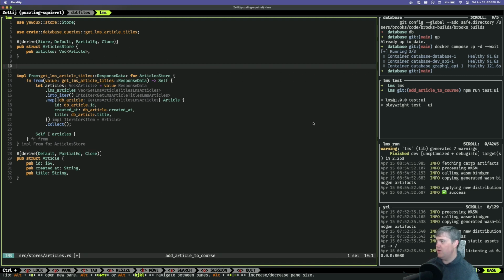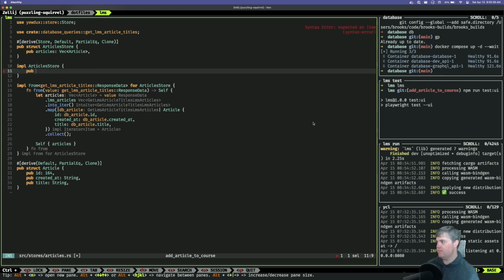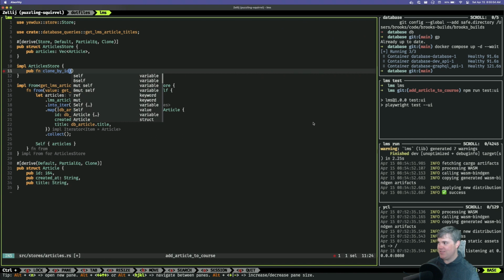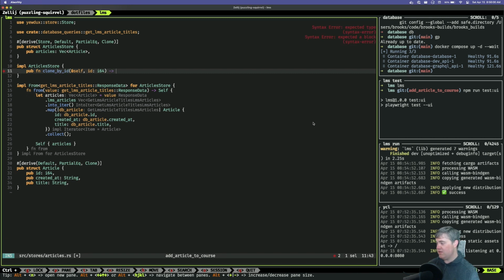So let's do impl ArticleStore. So I want clone by ID, just so it's obvious what I'm doing. This will take in a, I guess this could take in a cell. This is going to take in a reference to self, and it's going to take an ID, which is an i64. And we're going to return, I guess it has to be an Option because it may not exist. And then it's going to be a brand new Article.